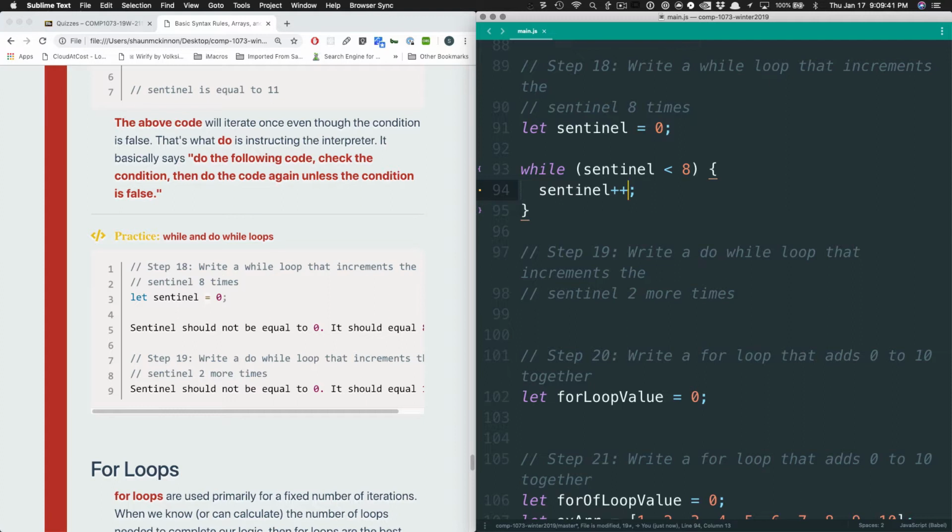Plus plus sentinel? Exactly. Plus plus sentinel does it before evaluating; sentinel plus plus evaluates sentinel, then adds 1 to it afterwards. That can definitely catch you if you're not aware of that. It doesn't happen very often because usually you're not using it in line, but if you're using it in line, then it can definitely catch you.